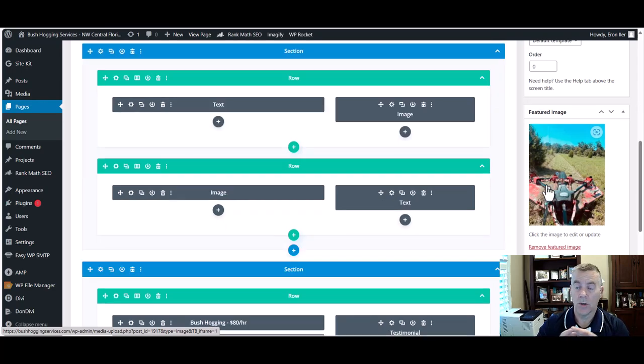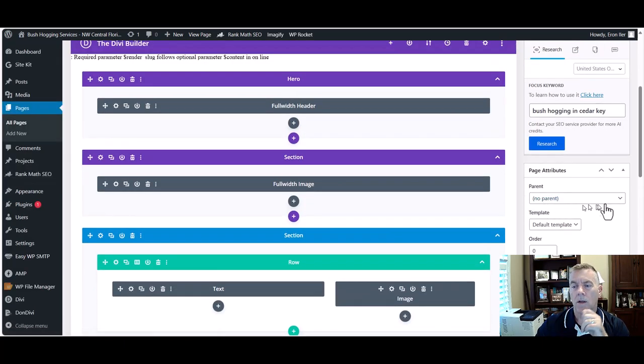It's okay to put your brand on the image, or your website on the image, things like that. Maybe even your phone number on the image if you want.